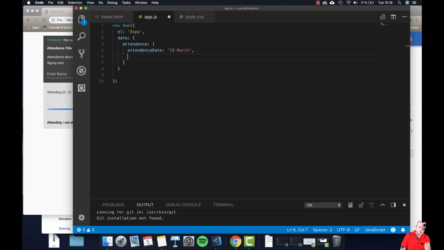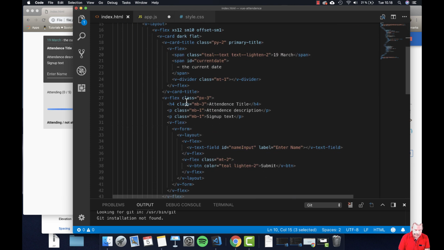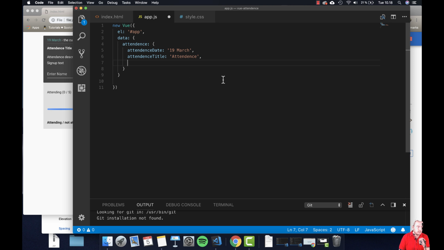And the next thing I want to do is attendance title, and that should be attendance, right? Something, something, something. And what was the last thing we had up here? We had attendance title, attendance description, and sign-up text, right? So we have title, and then we want sign-up text. Attendance sign-up text, and that's just going to be 'Add thou name to'.